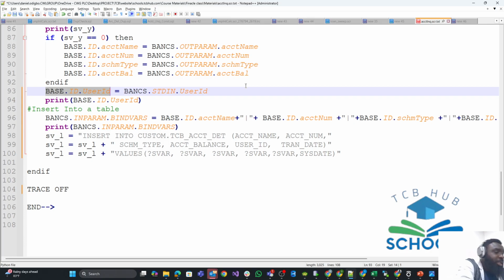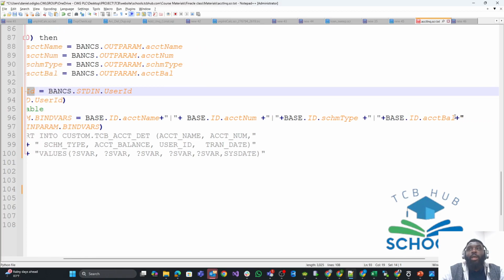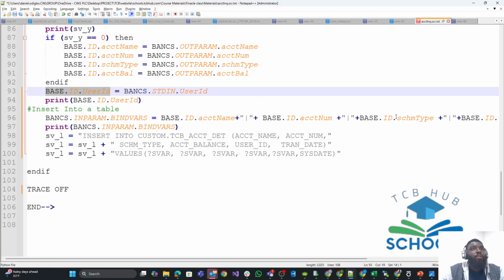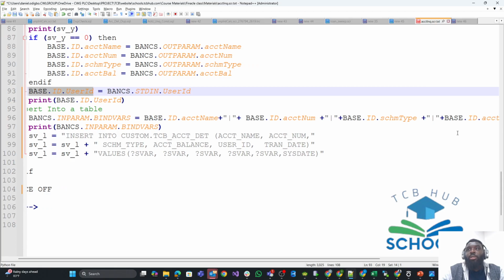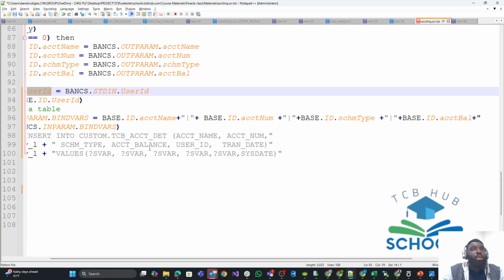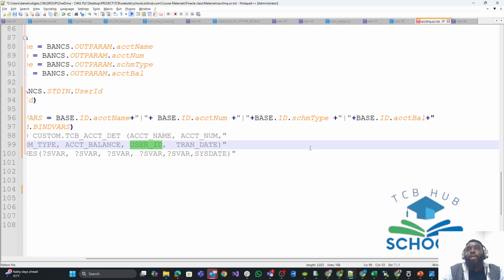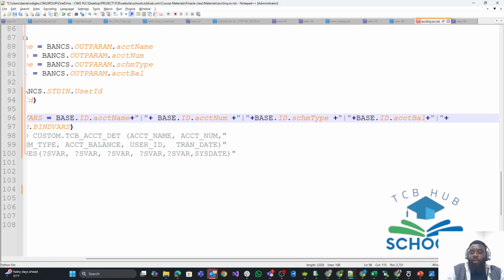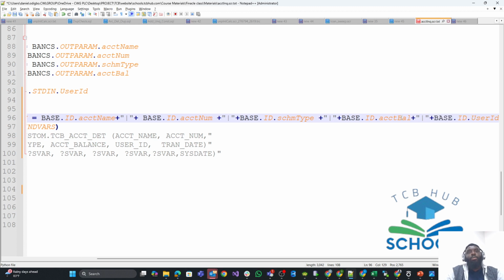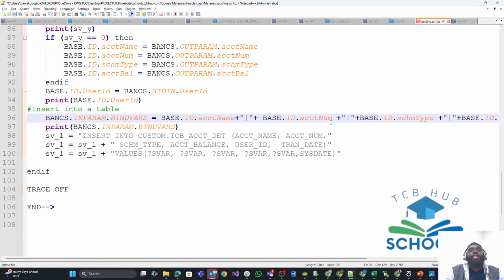Now, having done this, I've assigned it to my own custom variable. So now the next thing for me to do, I have this, I have this, I have this. So I've done account balance. So the next thing is the user ID, okay? So I do the same thing again, put my pipe, put it here, and then plus again, and then paste it. Having done this, the system automatically would pass these values into these placeholders when I run it, okay?